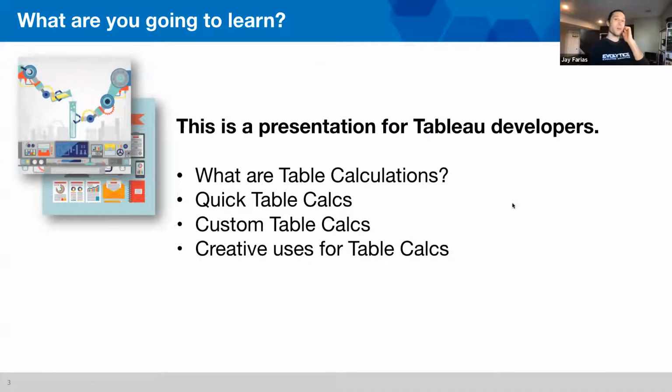All right, so what are you going to learn today? This is a presentation for Tableau developers. We're going to cover what table calculations are. We're going to look at some quick table calcs, which are probably the most commonly used type of table calculations. We'll get into some custom table calcs, and then I will demo 4 creative use cases for table calculations that you might not see every day.